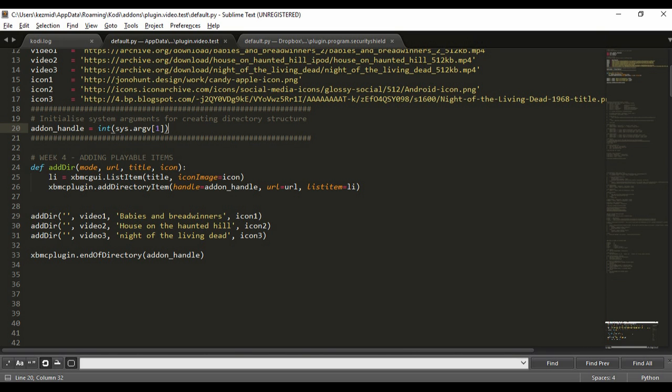Now let's start off at line 20 on here, where I've got the add-on handle equals integer of sys.argv, and then we've got the square brackets 1. So when you see the square brackets with a number in, you know that's relating to a list. So what we're getting returned there is a list, and we can try that.